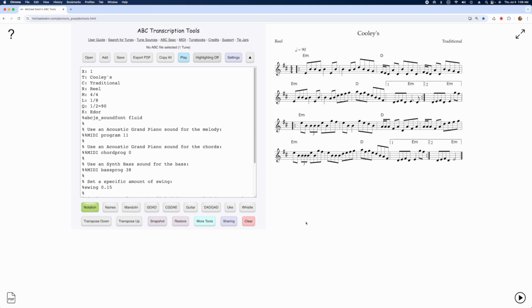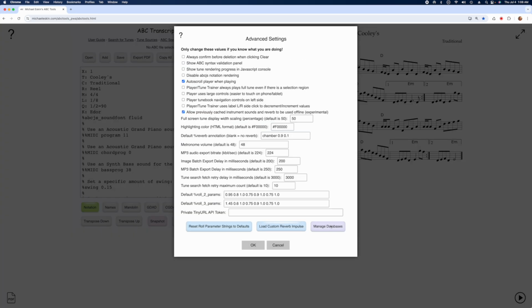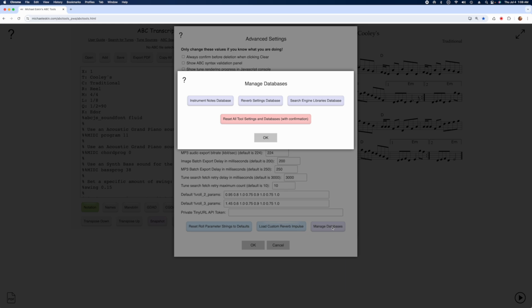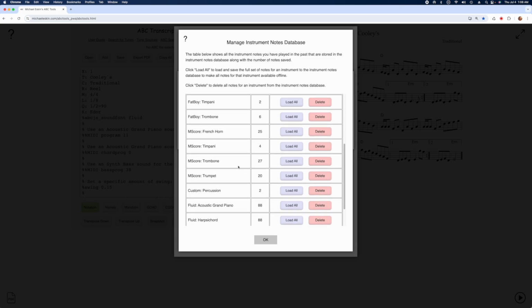I know this was kind of a technical demo, but I think it's very exciting, and I hope those of you who are using the offline version will take a look at these new features. Again, to find them, they're under Settings, Advanced Settings, and then Manage Databases. And then Instrument Notes database, which will show you all of the notes for all of the sound fonts and instruments that are currently stored in the database and let you manage them.